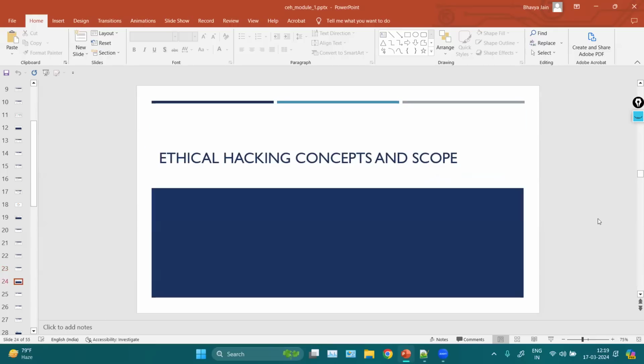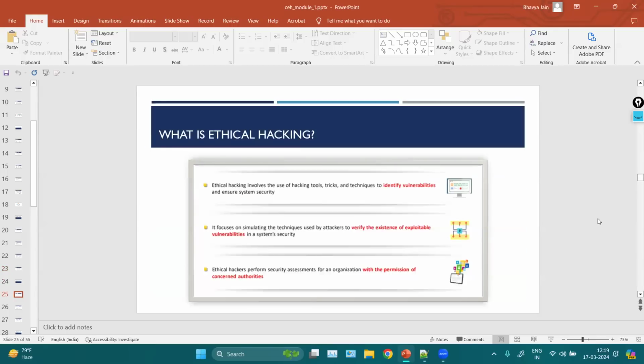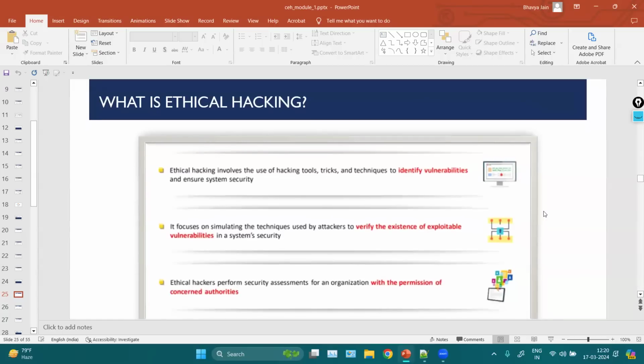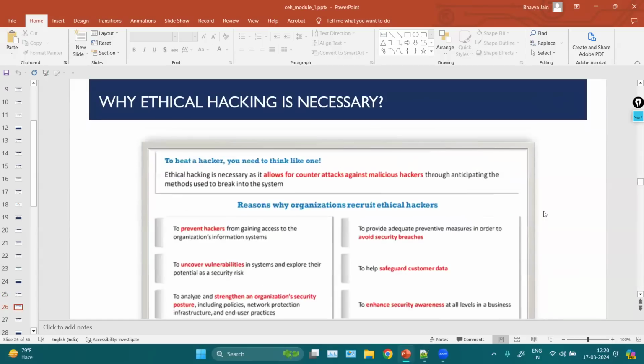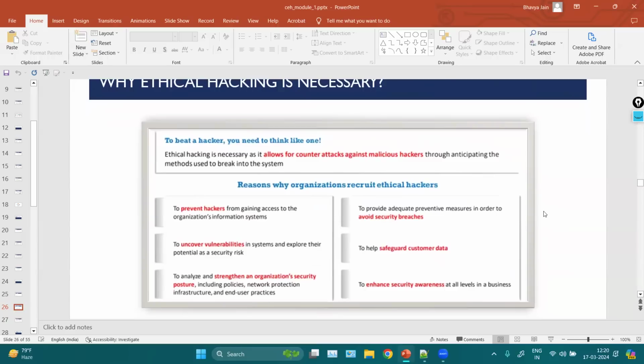Then we have ethical hacking concepts. What is ethical hacking? Ethical hacking is the process of gaining access while mimicking the actions or intentions of a malicious hacker, but here we are doing it legally, by following laws and ethics. Then why is ethical hacking necessary? One common reason is securing the business. That is the main reason. And then we have other reasons like avoiding security breaches, protecting from hackers, protecting customer data, and so on.